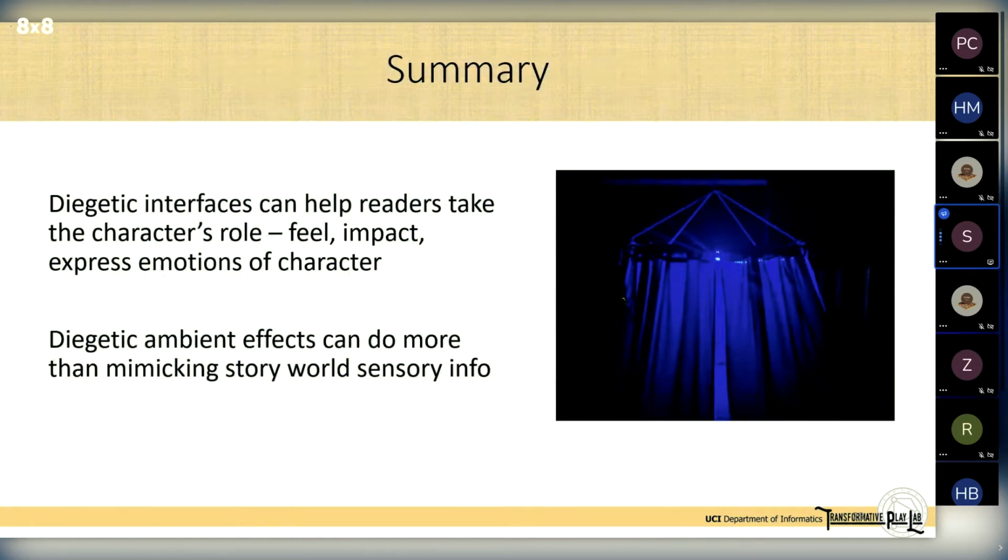So, a quick summary of what we just discussed. Diegetic interfaces can help people take the character's role, especially when they can feel, impact, or express the emotions of the character, like they did here with Shiva. And diegetic ambient effects can do more than just mimicking the story world's sensory information, and here they could really help people personalize the affective tone of the story.